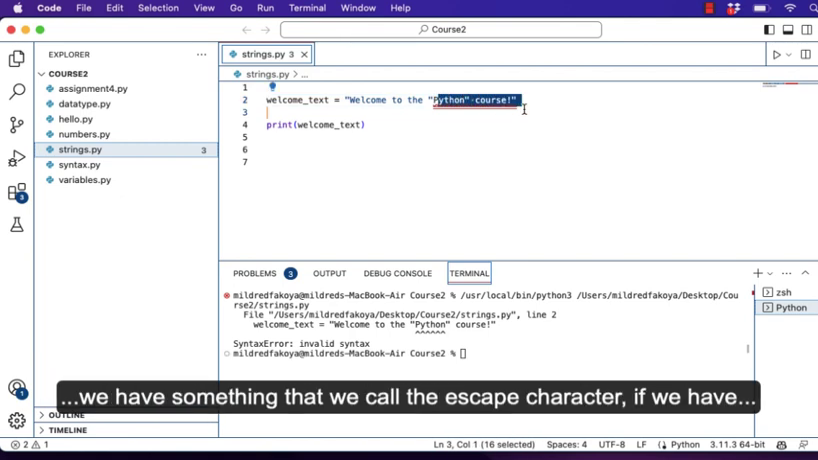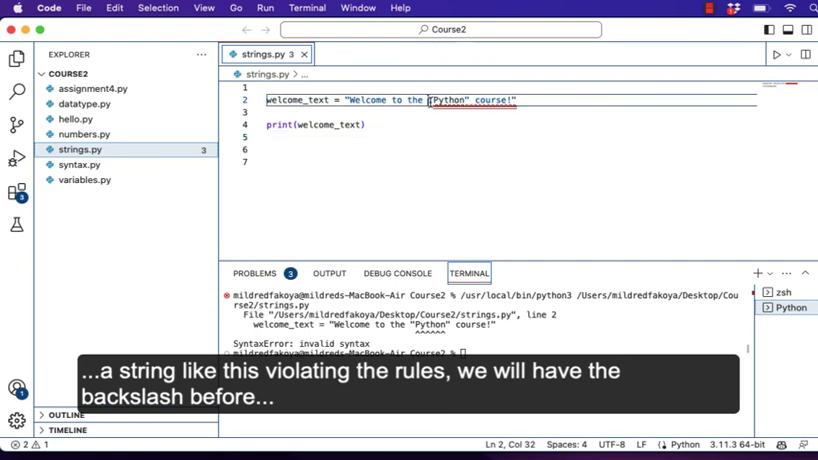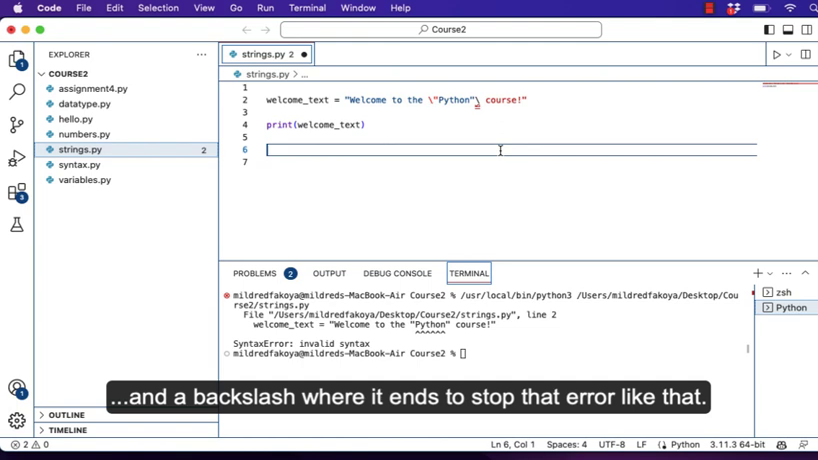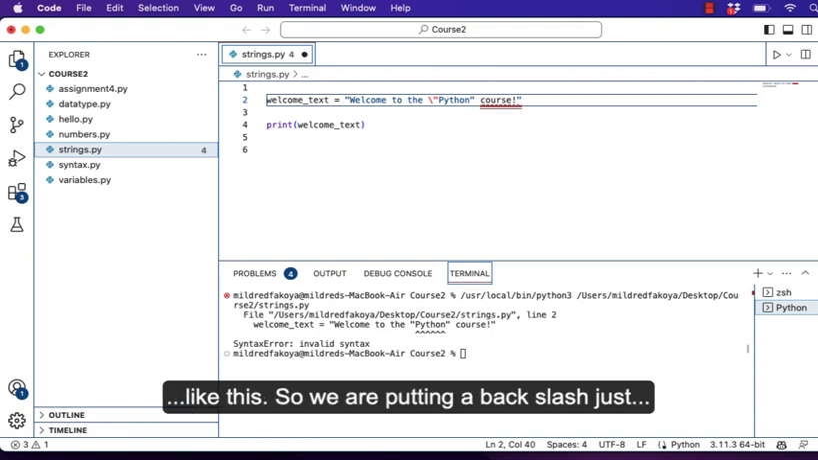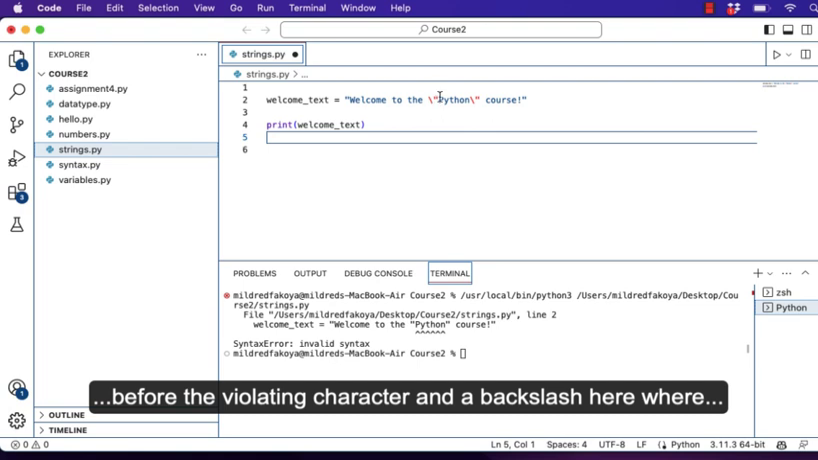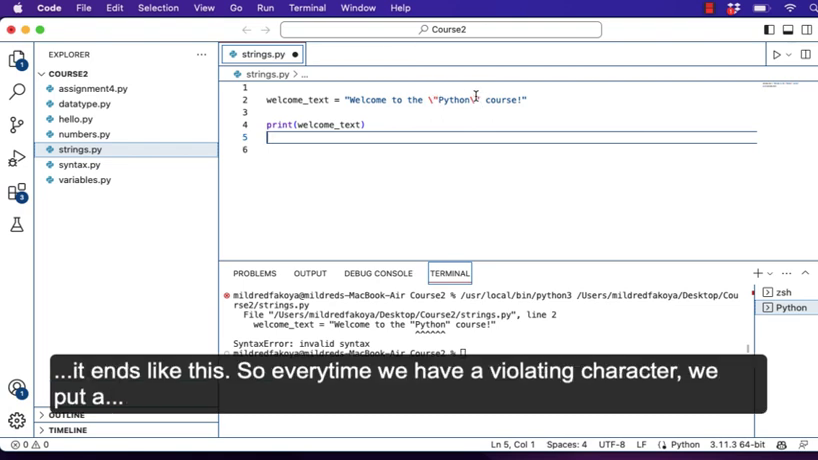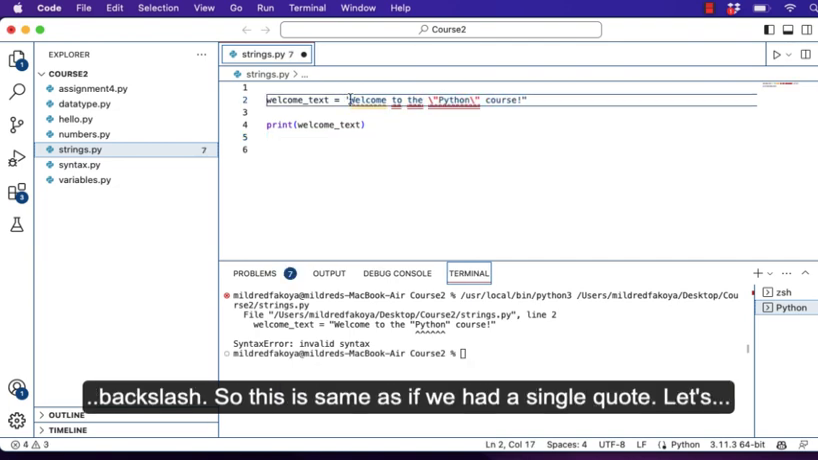We have something we call the escape character. If we have a string like this violating the rules, we put a backslash before and a backslash where it ends to stop that error, like that. The backslash should come before the end of the quote like this. So we are putting a backslash just before the violating character and a backslash here where it ends. So every time you have a violating character, we'll put a backslash.